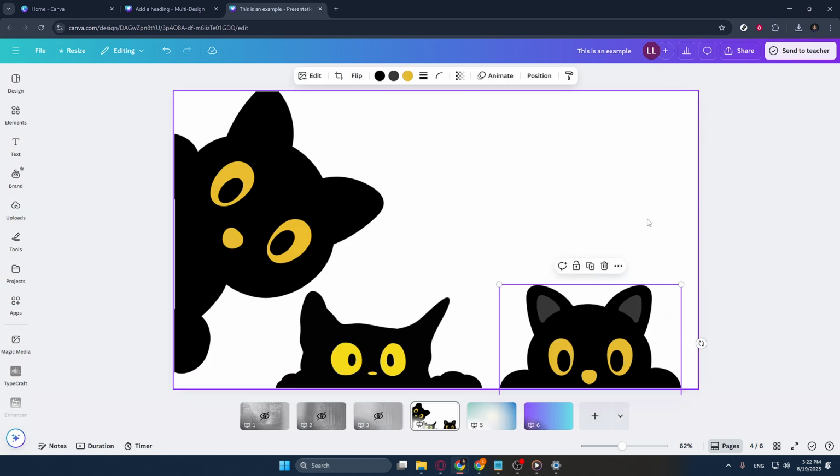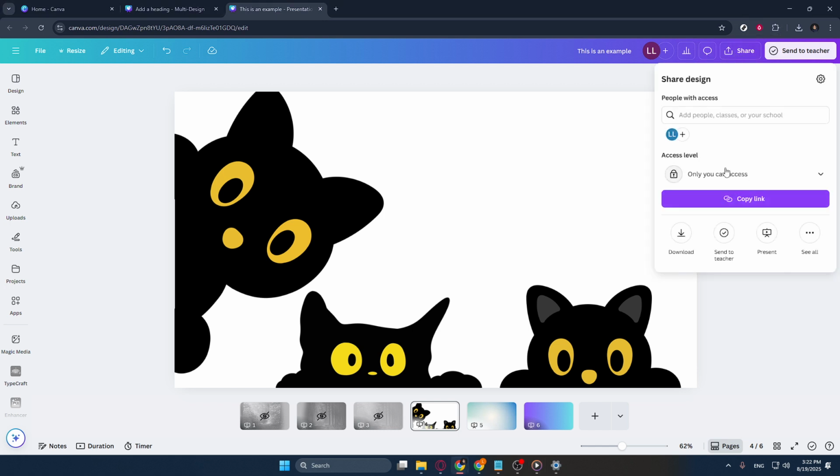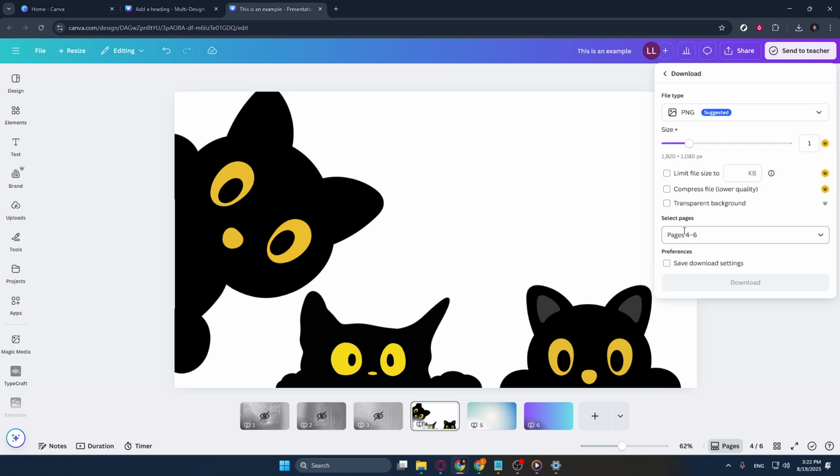Now that your elements are in place, it's time to prepare for downloading your image. Move your cursor to the top right corner of the Canva interface and click on the Share button. You'll see several options pop up, but the one we're interested in is Download. Click on that. A new dialog box will appear, giving you a few choices to fine-tune your download.